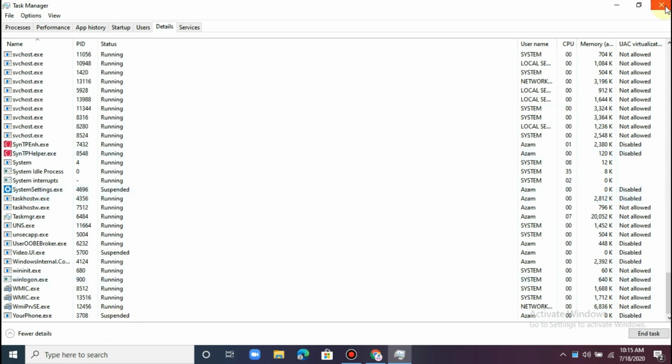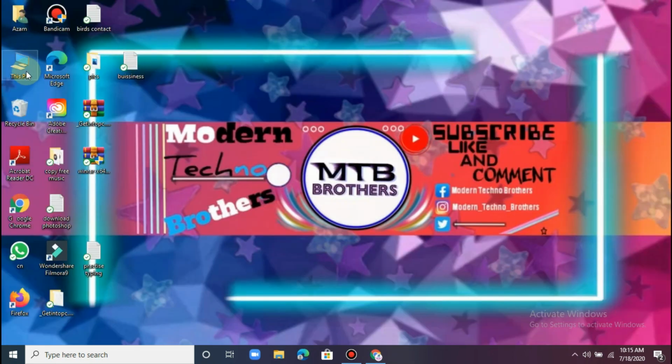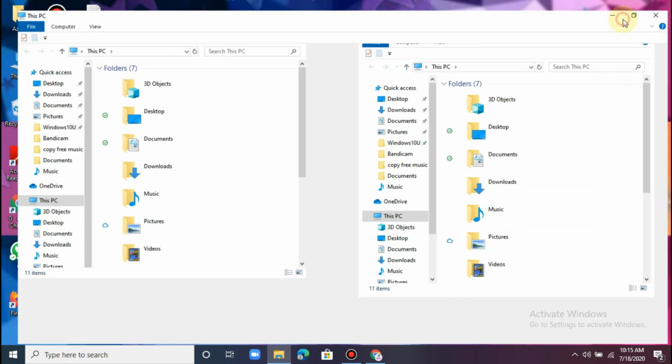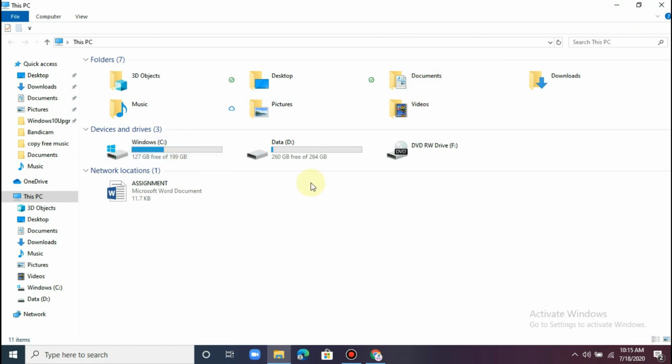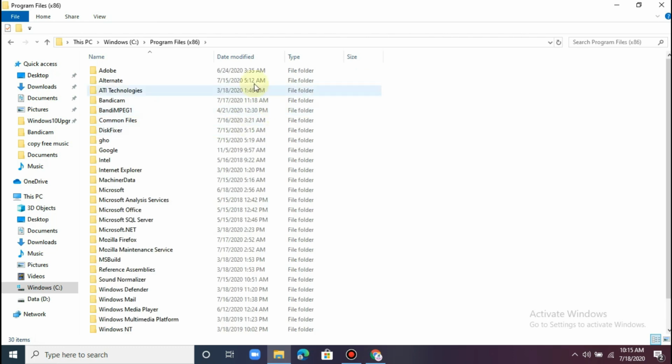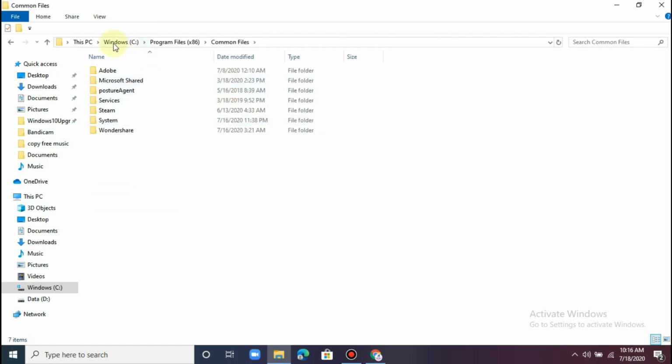Now close the task manager, open this PC and open that disk in which you downloaded Filmora 9. Then click on program files (x86). Now click on common files. As you can see, first we open this PC, then the disk in which we downloaded Filmora 9, and then program files (x86), and then common files.